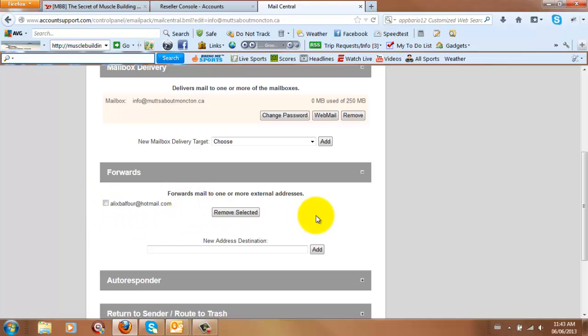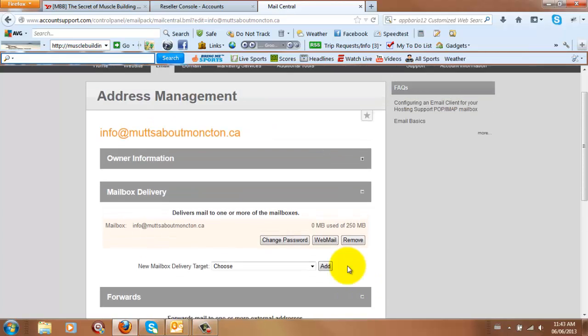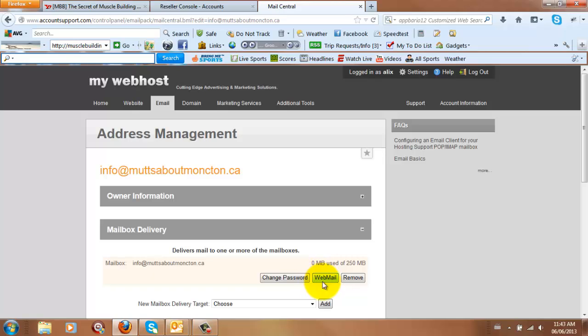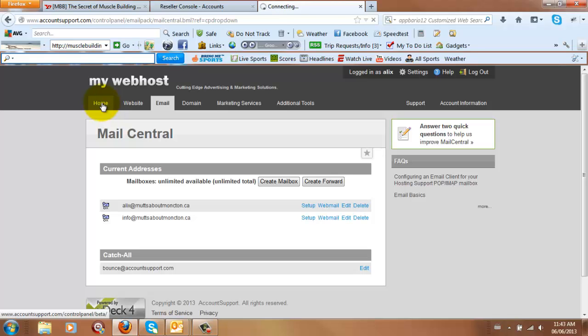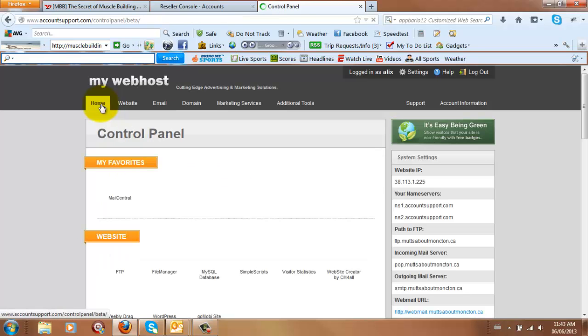Okay. Now, let's get out of here. You can actually enter into your webmail inbox through here if you like, but I'm going to show you a better way to do that, because when you want to enter it every day, you don't really want to go through your control panel. There's too many screens to log through to get there. So there's a faster way to do that. Okay, so we'll just get out of here. We'll go back to Mail Central, and back to the home and the control panel.